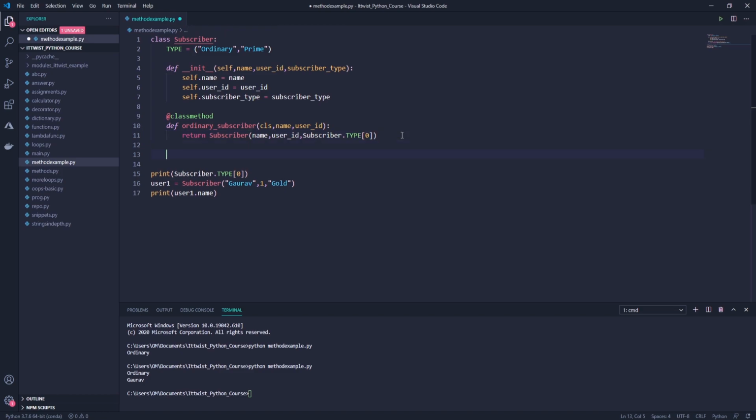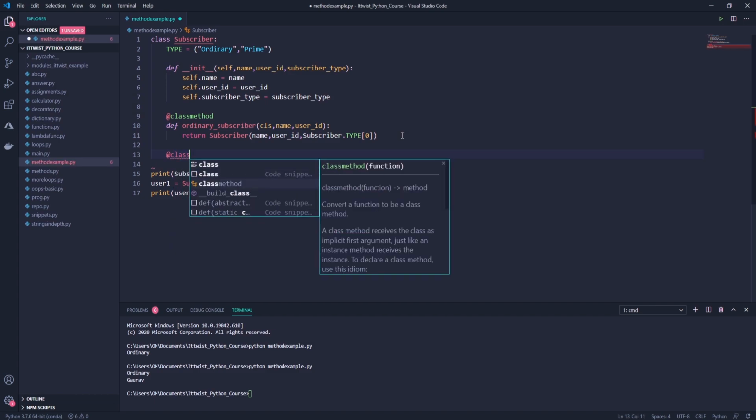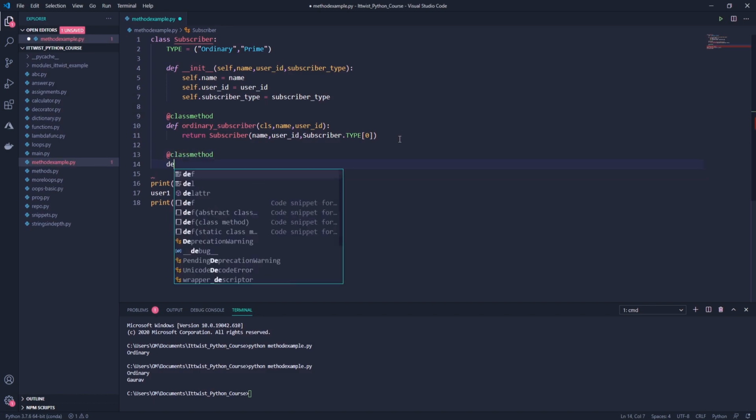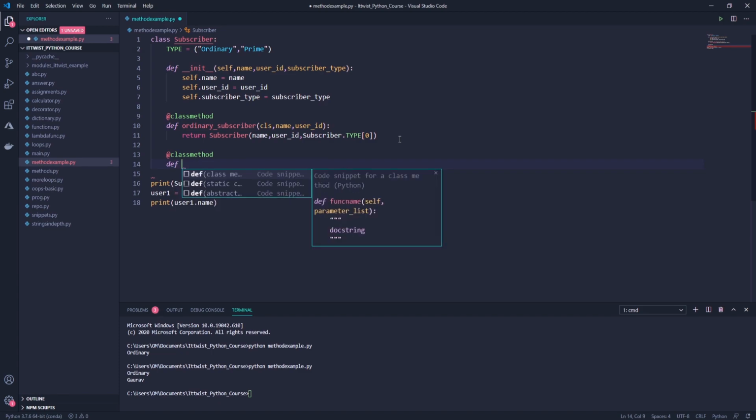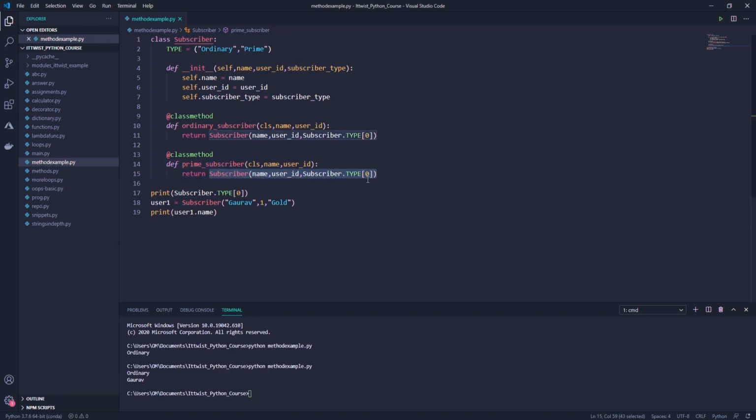So similarly, we will create another class method. In order to create class methods, we create it by this decorator. Inside that, we will create a method which will be prime_subscriber. This will be like ordinary_subscriber only, we just need to pass some of the parameters like cls here, and name and user_id, and we need to return an object. In order to create an object, we write Subscriber, and inside that we will pass name, which we are passing here, user_id, and Subscriber.type[1], which will be 1 in case of prime.